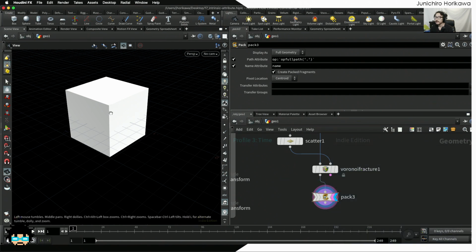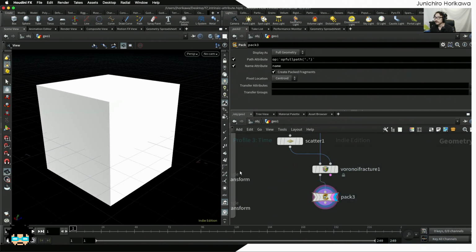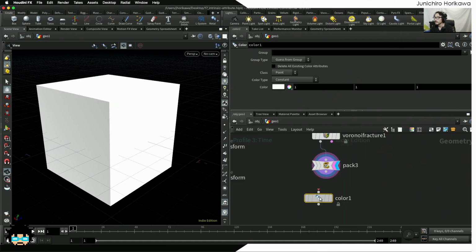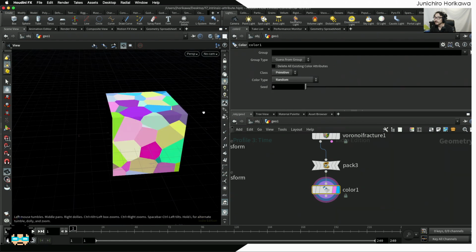Now to be able to see the differences for each cell, I'm going to color it with different colors using the color node with random values. I'm going to set this to primitive, then set this to random so that each of the cells has different colors.